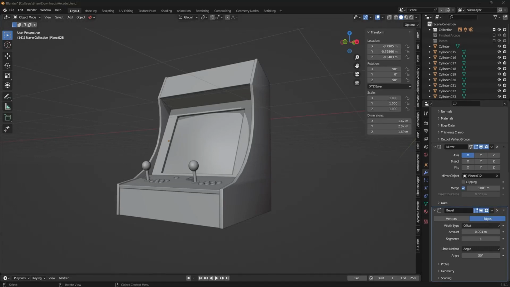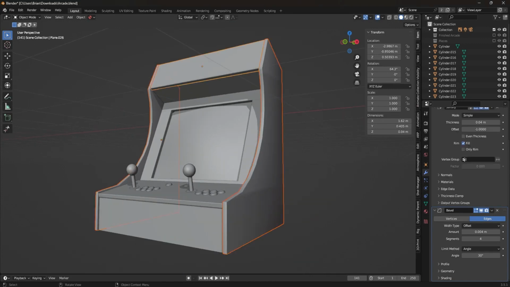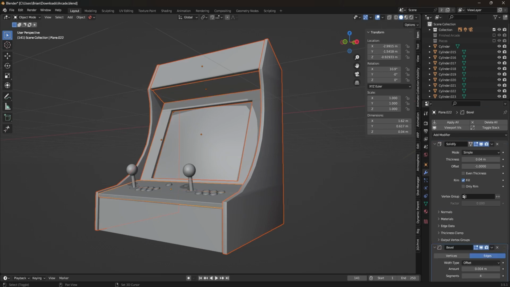Continuing on, we're going to learn how to texture this thing. So we need to do some things to finalize the model before we can start doing that. We need to apply our modifiers.